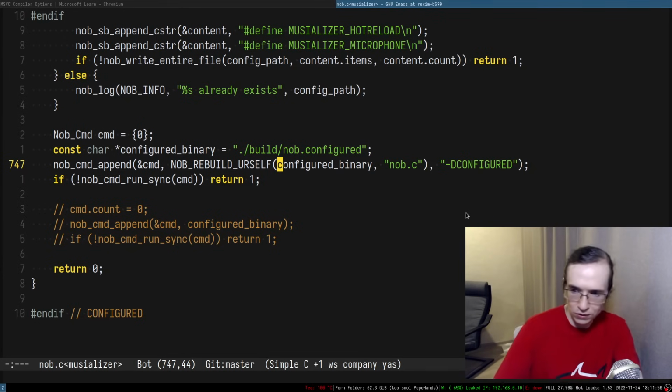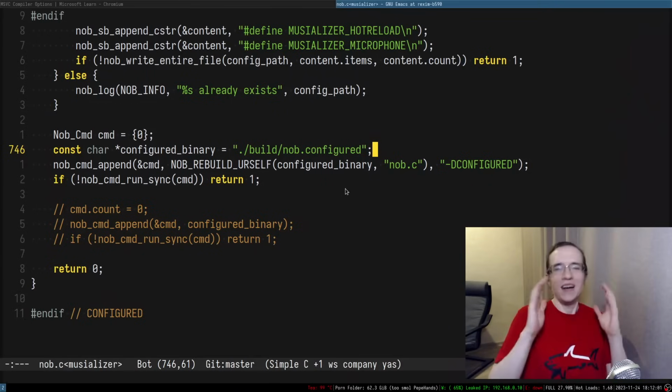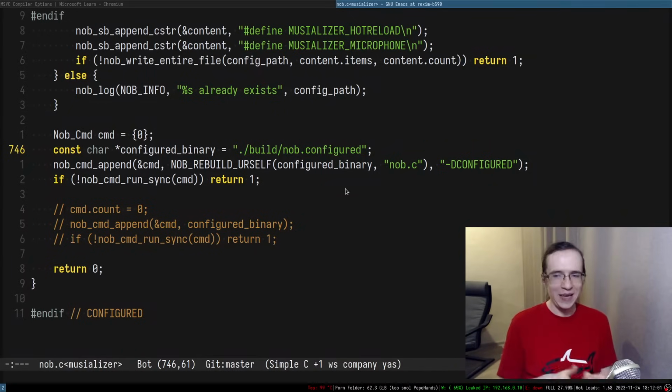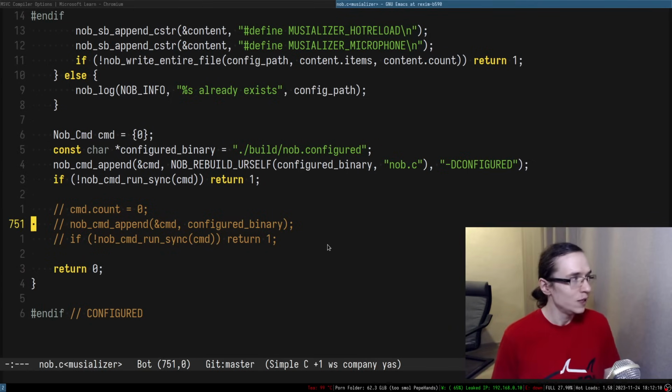Something is really fishy in here. Understand the trust, glad to be shown wrong. Yeah, I mean, I automatically do not believe anything people say in the chat, because chat has been bamboozled way too many times, right? But yeah, it's actually kind of good that it's actually true. So thank you for the heads up.